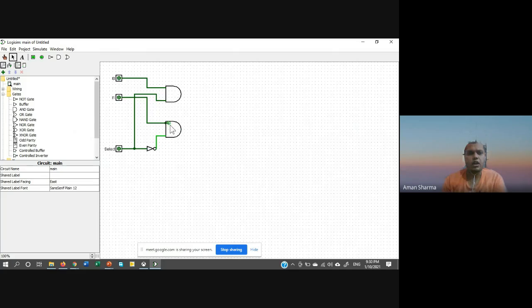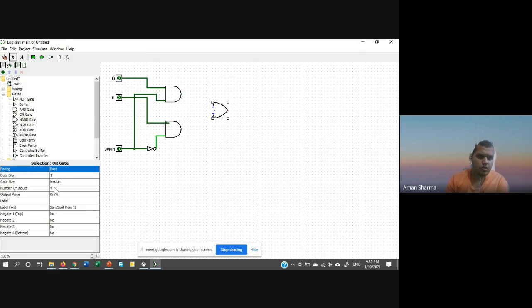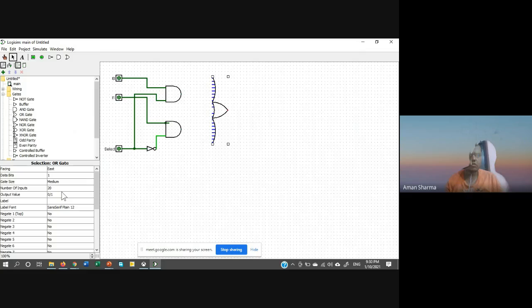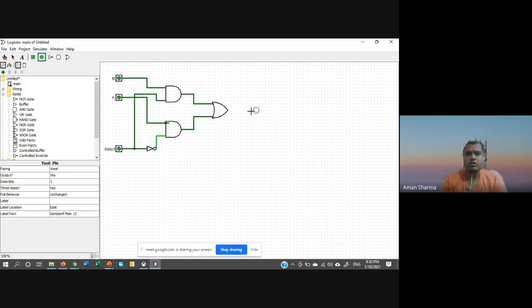The direct select pin goes directly to your first AND gate, and this negated select pin will go to your second AND gate, and then the outputs of these AND gates will be ORed. So convert this to a two input OR gate and connect it, like this. These extra steps you can delete.